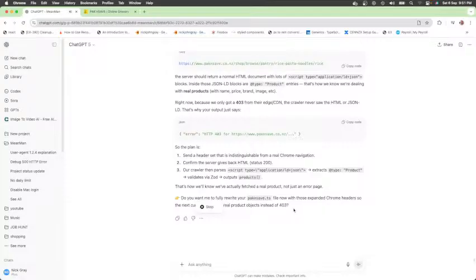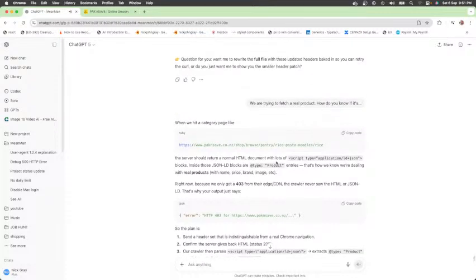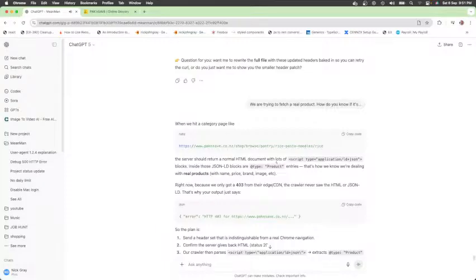When we hit a category page like the one tested in our conversation history, the server should return a normal HTML document with lots of script type application/ld+json blocks. Inside those JSON-LD blocks are @type Product entries. That's how we know we're dealing with real products with name, price, brand, image, etc.